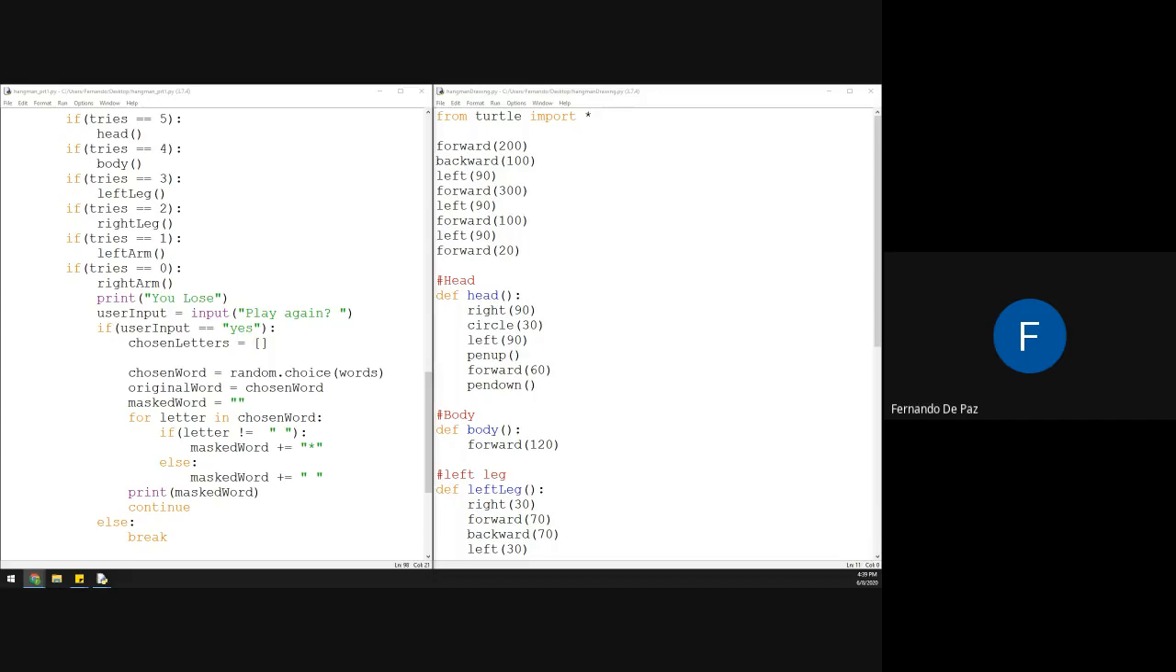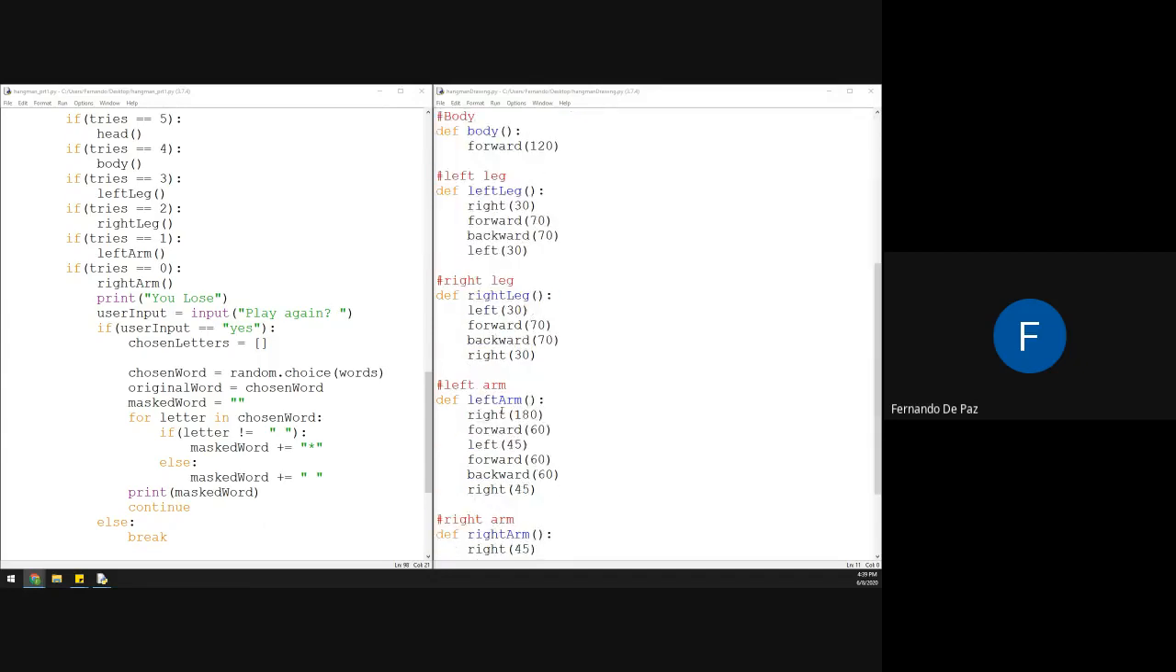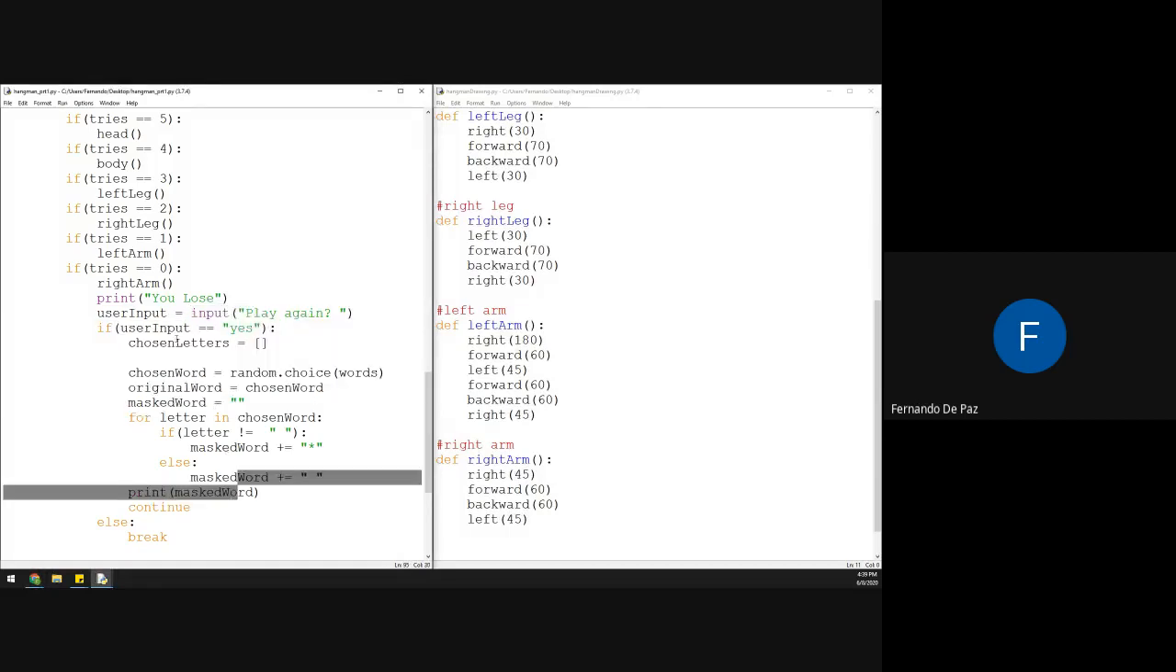So now that we have our body being drawn every time we lose, the next thing we're gonna do is we are going to.